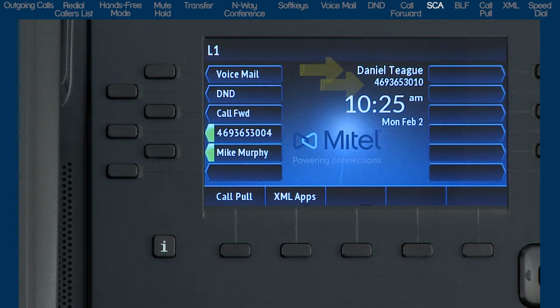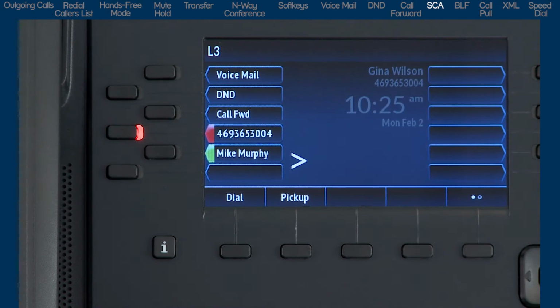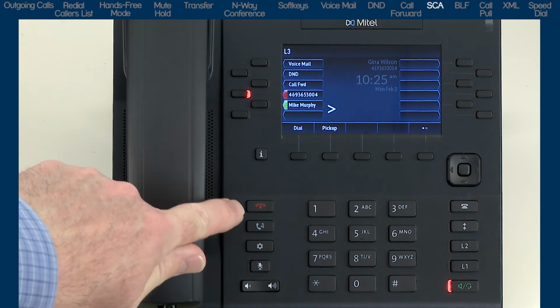Now watch the display on my phone, Daniel Teague. The last four digits of my number are 3010. If I press the fourth soft key to make a call, the caller ID will display Gina's name and number, in this case 469-365-3004.